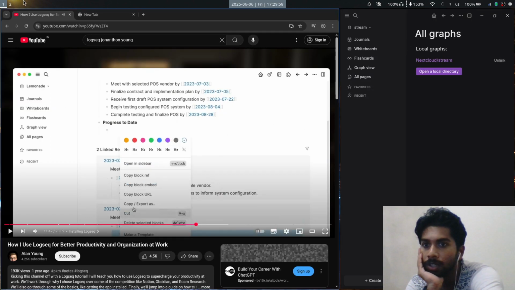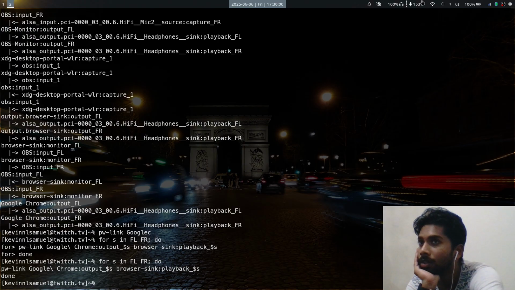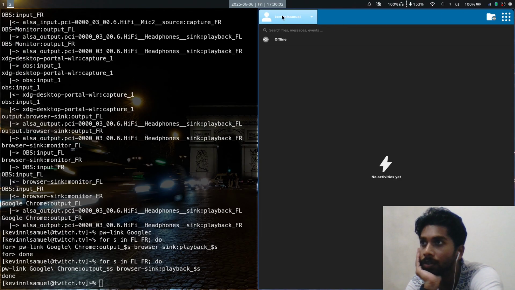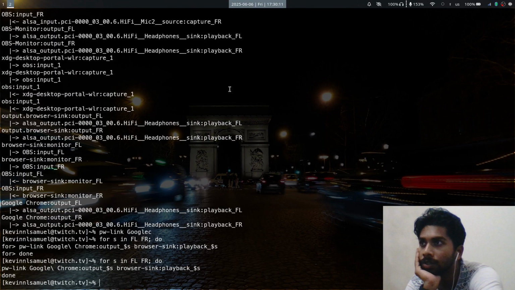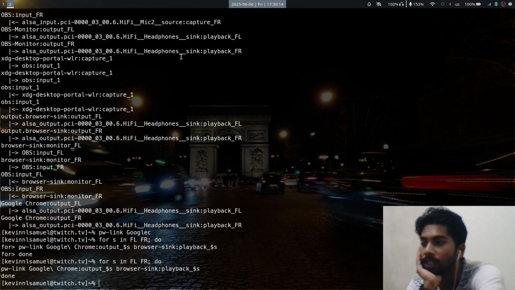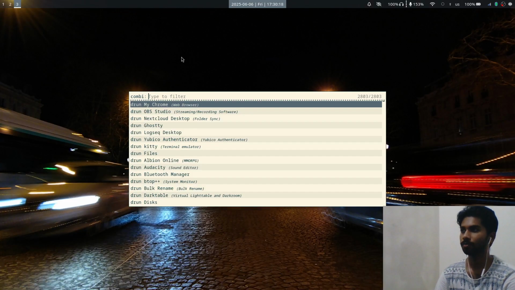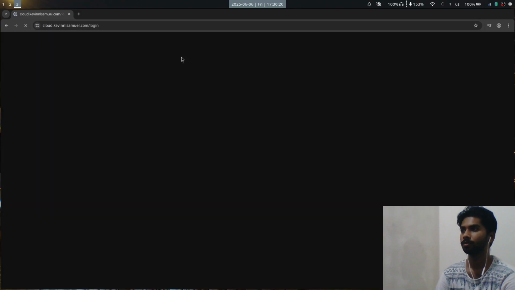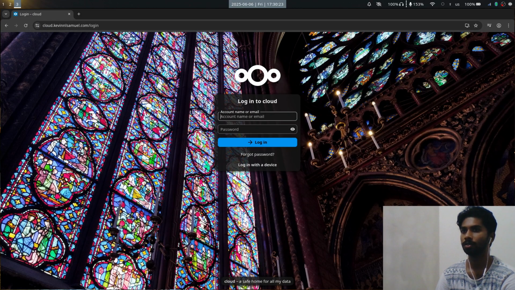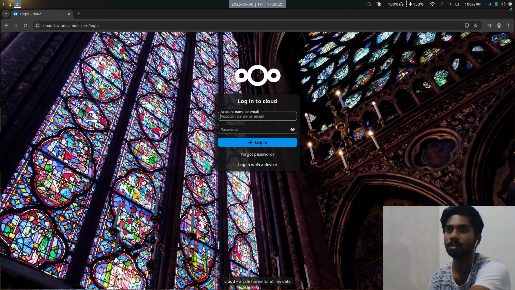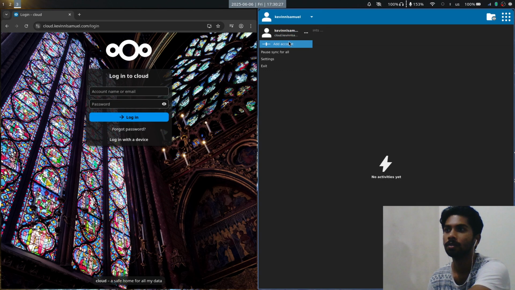Okay, hold on a second. What happened to my data? It's missing. Nextcloud's not logged in. Why is Nextcloud not connected? Is my server down? No, it is not. Did I get logged out or something? That's weird. Oh, I think I got logged out.